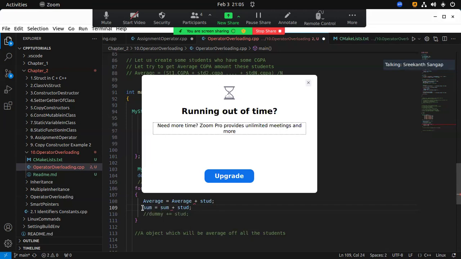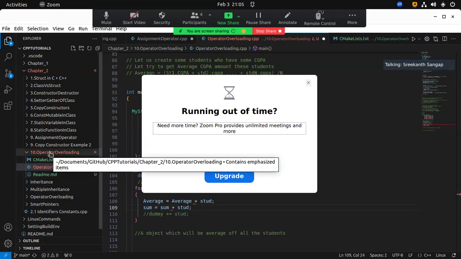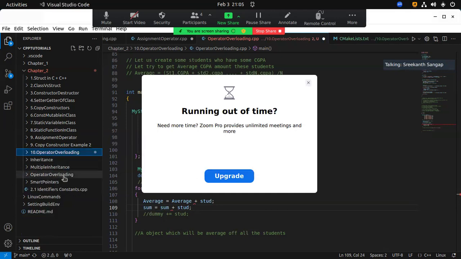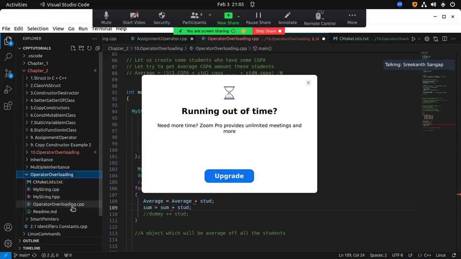So we will do this one, then we'll understand how to do this in this one.